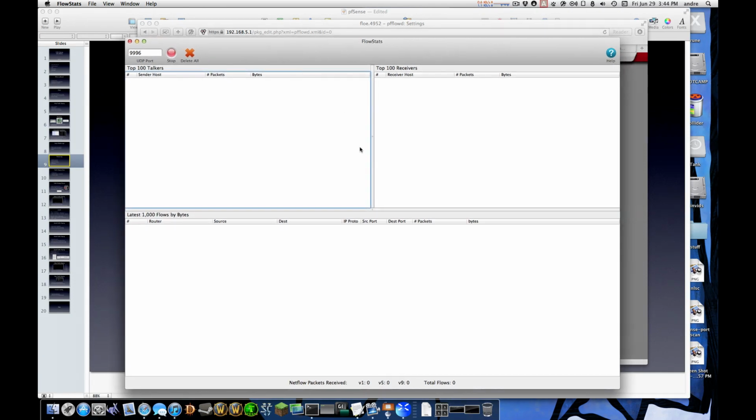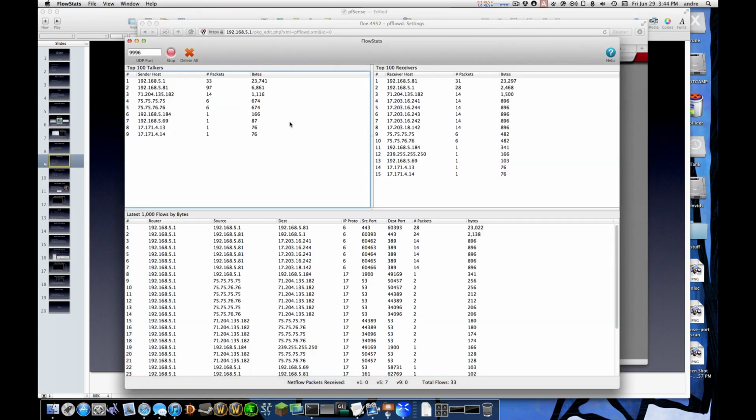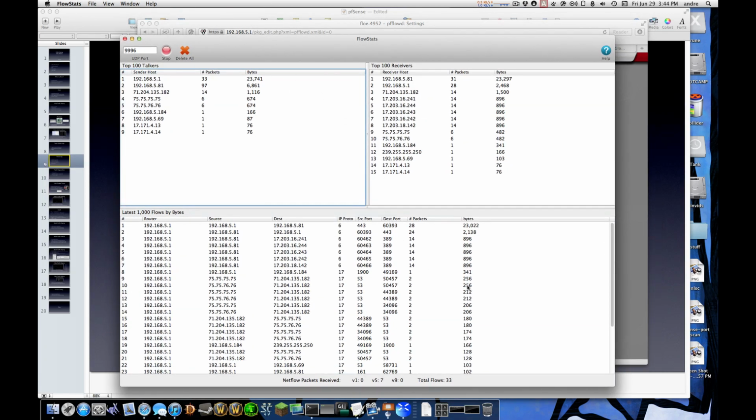Theoretically, it should start receiving NetFlow data. Come on now. You are enabled, right? Yeah, there we go. I guess it's a few seconds between updates.